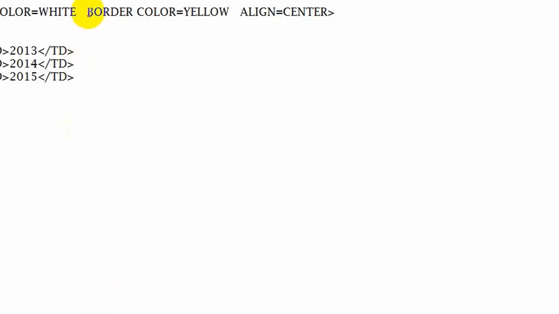Let's find out. Go to the text editor. Here you can see BORDER COLOR equal to yellow. Just remove this space. Now save. Go to the web browser. Right click, refresh. See, the border color has been displayed in yellow color.